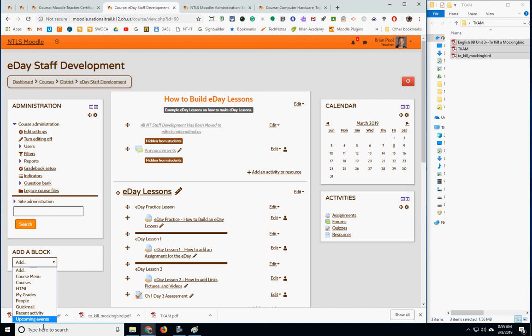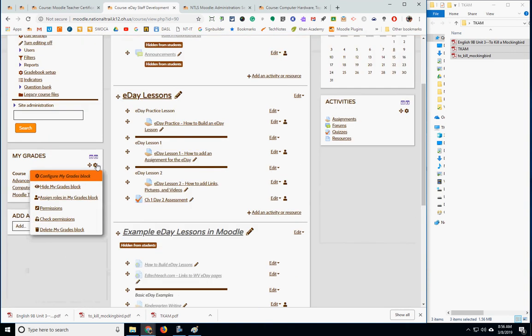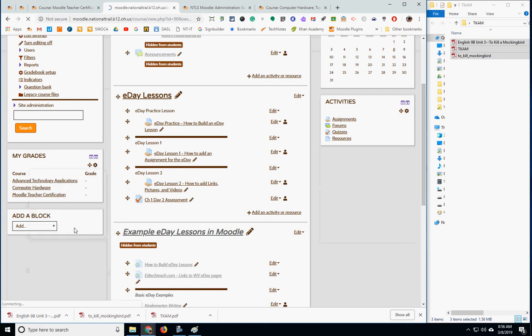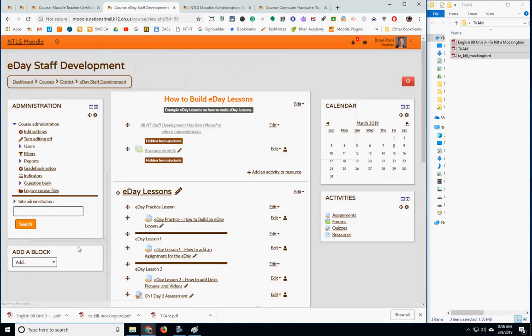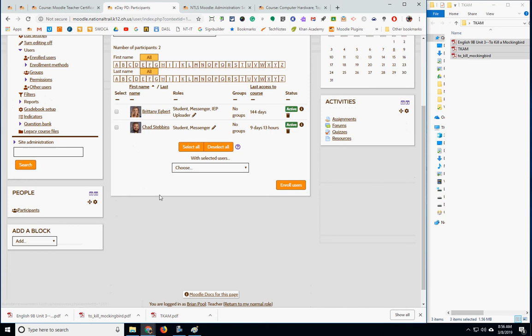So you may want to play with the blocks in your course, decide which ones you want, like my grades, which lets me know what things I have, or this one gives me the grades that I have in all my classes. And to delete, I just hit the little icon and go delete my grades. It says yes. Many of these are already someplace else, so you don't have to add them. People lets you see the people that are assigned to the class. You can click on them and then you'd see all the students that are in your particular class assigned for this one item.